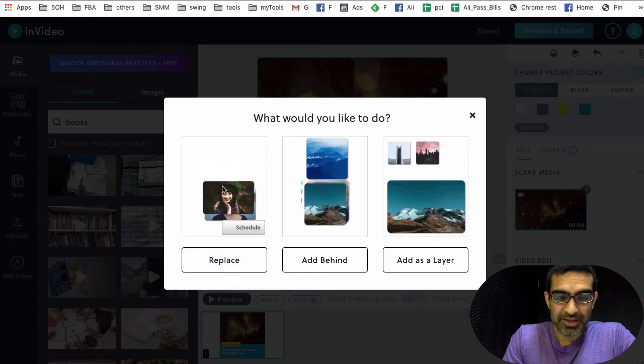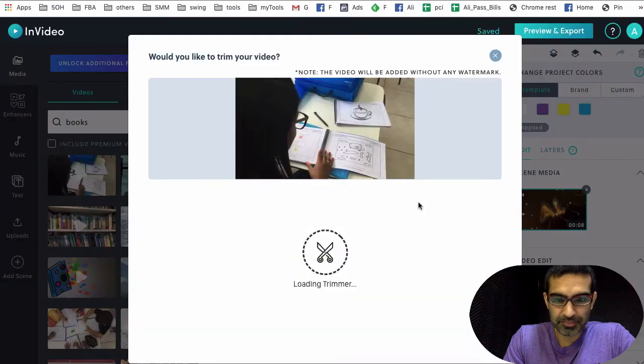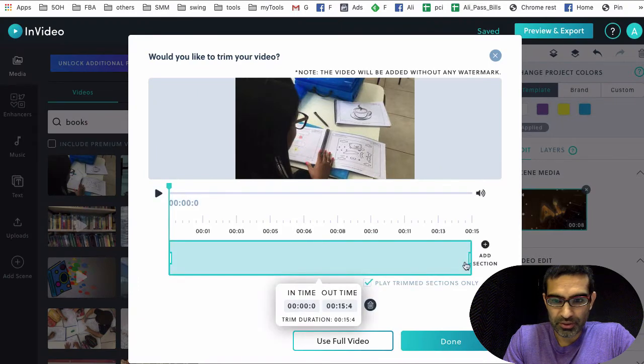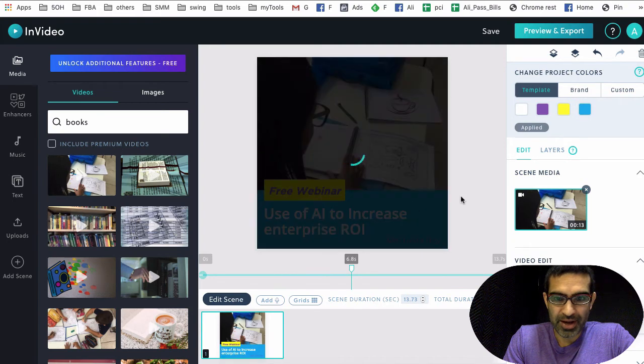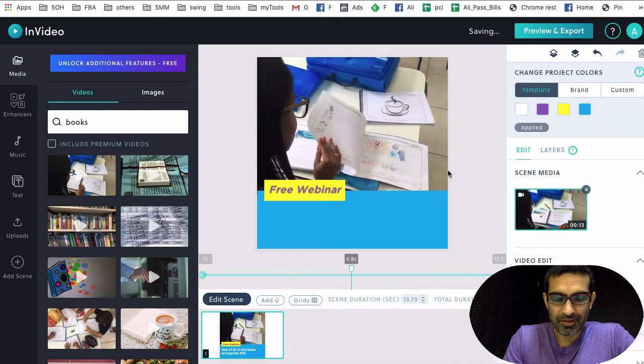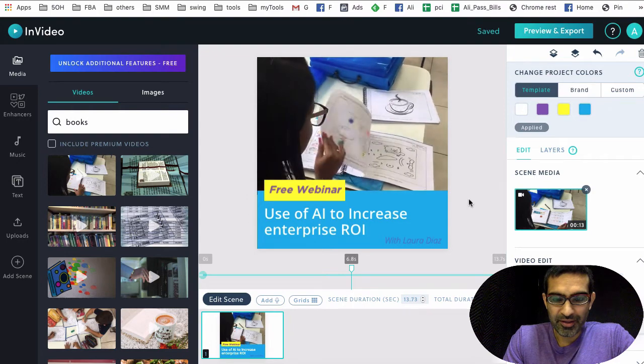We can replace the existing media. We can add behind or add as a layer. So I'm just going to replace it. And then you can also select the times. So how much of this video do you want to use? There you go. So if I do preview, this is what it looks like right now. There you go. So obviously there's some text elements here that we can edit.